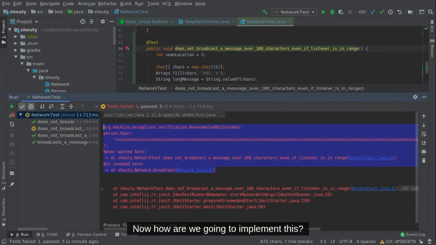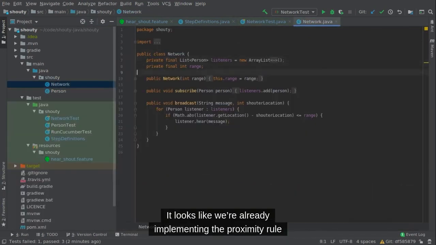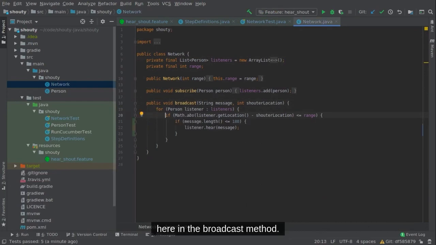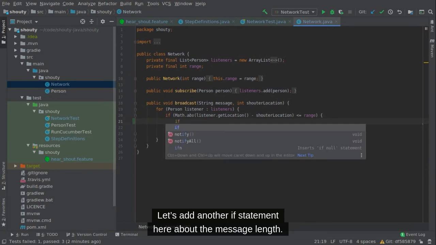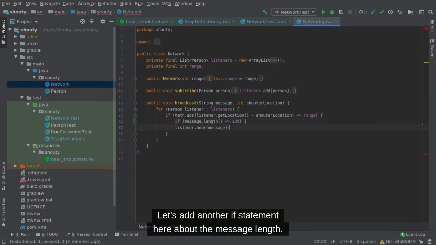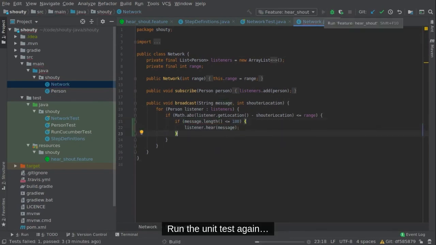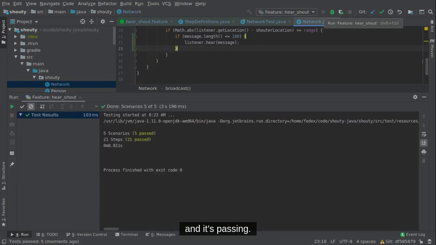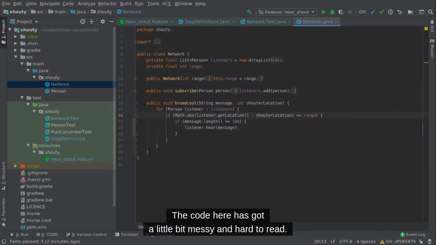Now, how are we going to implement this? It looks like we're already implementing the proximity rule here in the broadcast method. Let's add another if statement here about the message length. Run the unit test again, and it's passing. Great. The code here has got a little bit messy and hard to read.